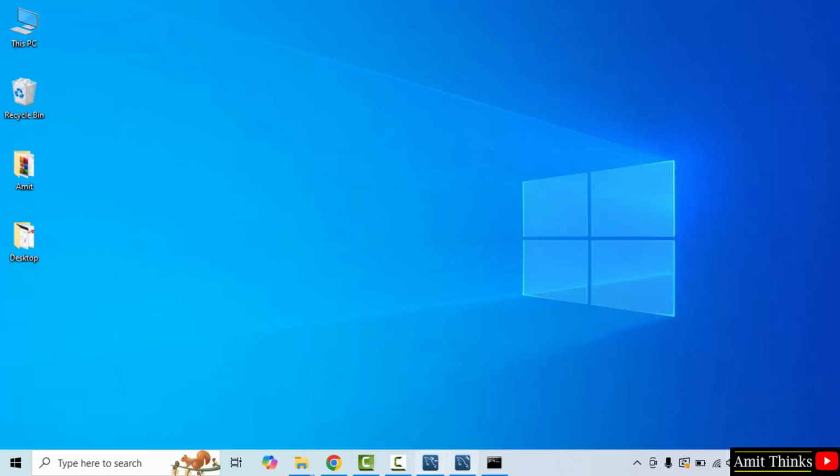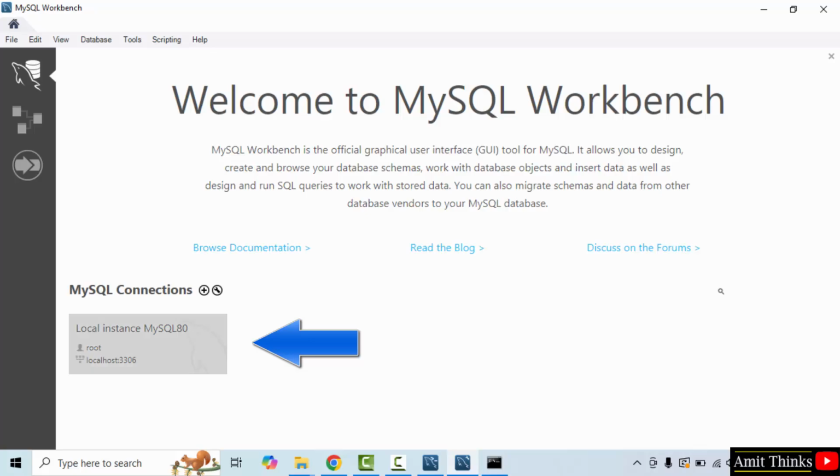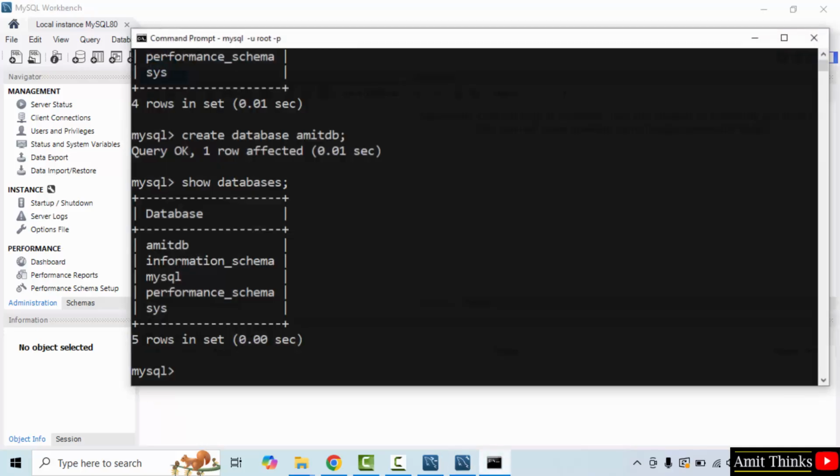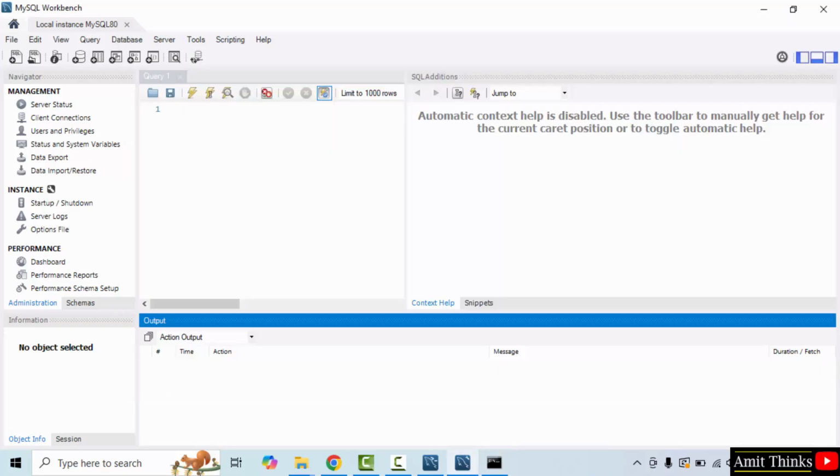Now what about Workbench? Here is the Workbench, click. Here you can also create databases and tables. This is a UI. If you don't want to type such commands, you can directly create databases and tables here.